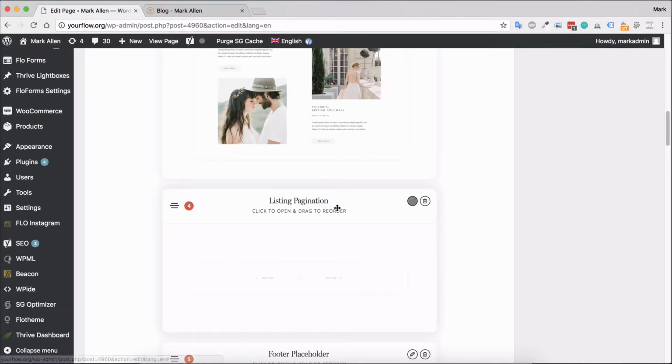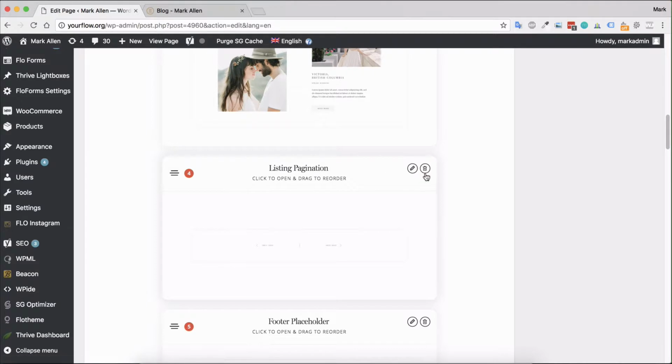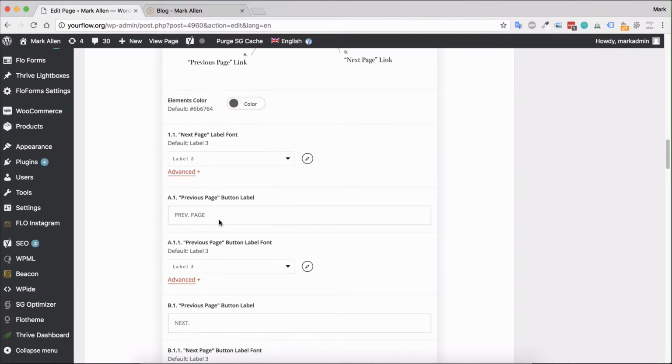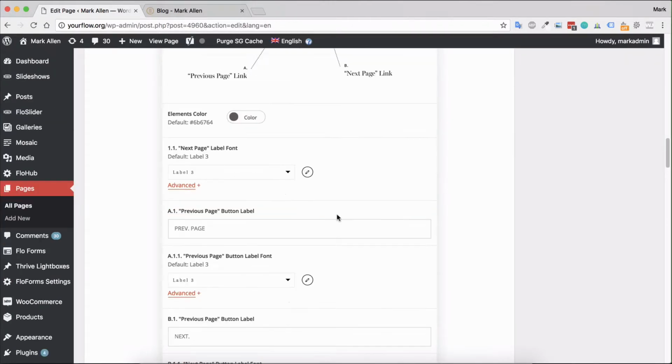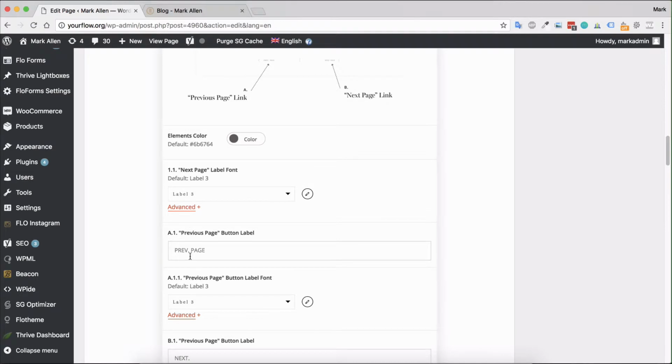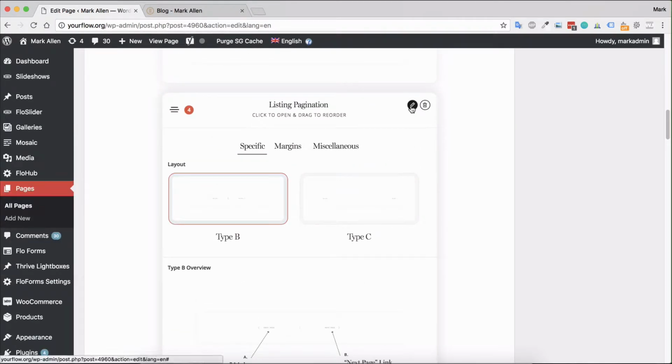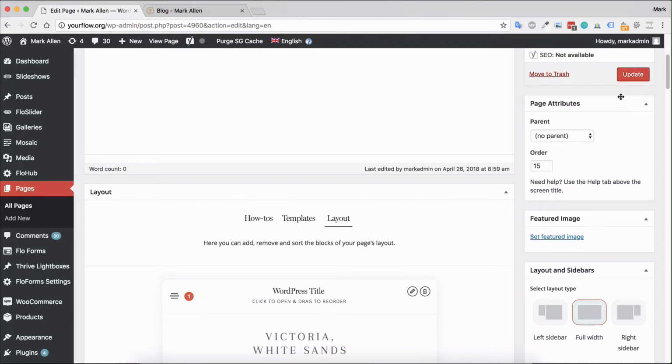Then for listing pagination, you actually don't have to do anything. You can just leave that on. Again, you can just check it and choose the different type B or C. And again, choose and update the labels if required. So maybe you want to change the label to say next page and previous page, that's up to you. Once that's done, go ahead and hit update.